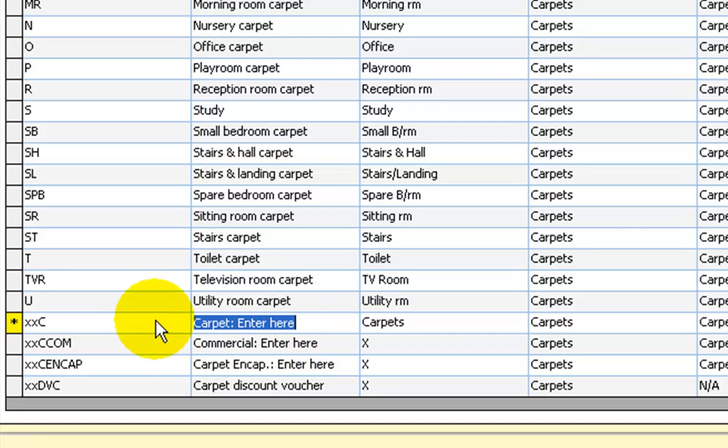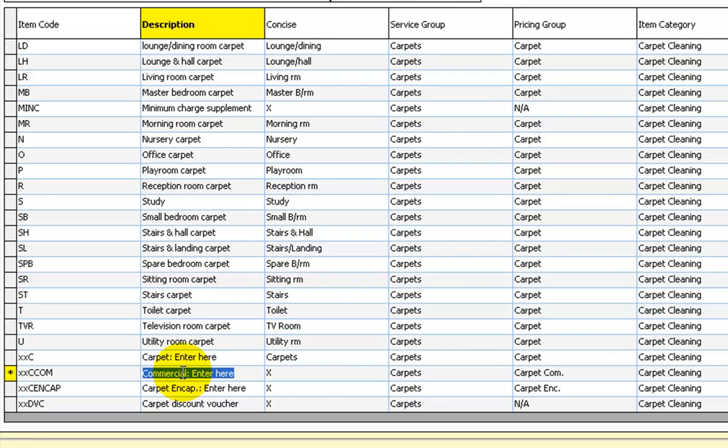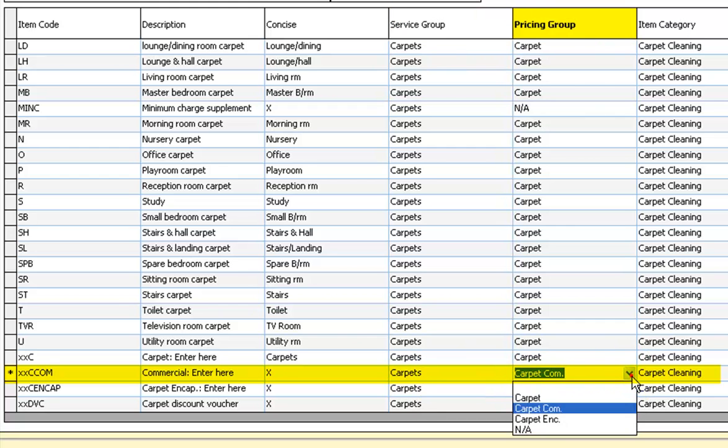Now, as another example, we've set up an item code XXCCOM for carpet cleaning commercial. So XXCCOM, carpet commercial, and that will allow you to enter the room description here. So that could be a reception or open plan office 1 or corridor 3, and you can pop that in there. You'll notice that that still belongs to the service group of carpets, but the pricing group for that one is set for carpet commercial.